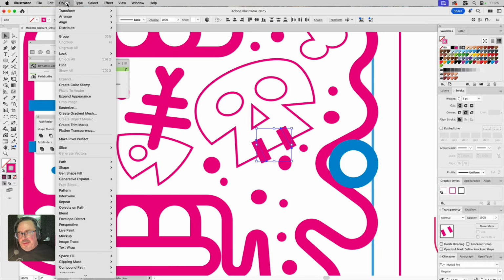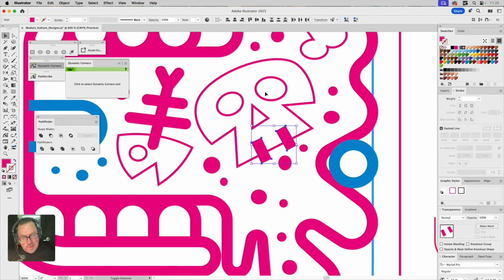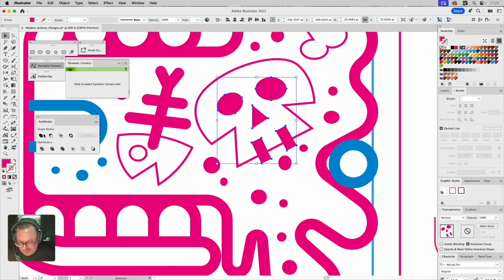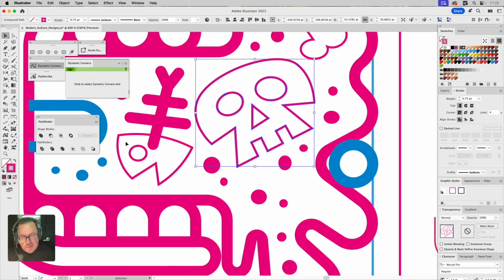Okay. These I'm going to go into expand. So we'll go outline stroke. We'll select the eyes. All this will unite. Making sure it's on top of this one. We'll go minus front. So we have the skull set up, ready to go.